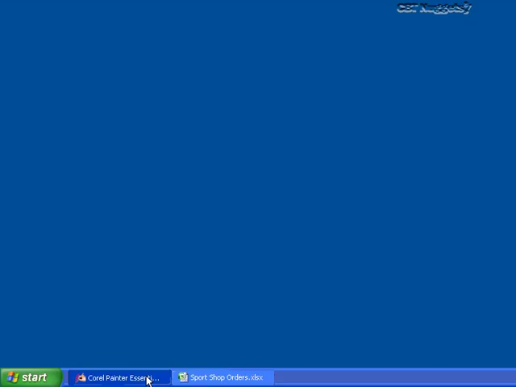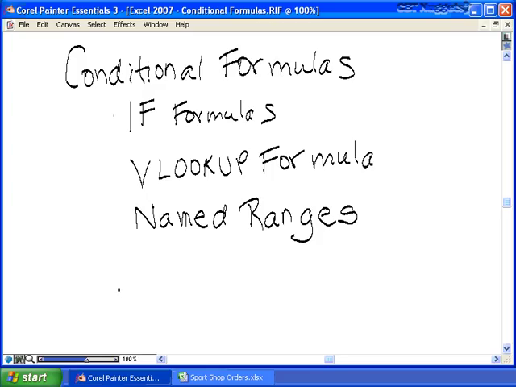Excel 2007 Conditional Formulas. Here we are going to take advantage of if logic. There are if formulas that are built right into the program. They've been here in Excel for years and years and years. They're in other spreadsheet packages as well. But Microsoft wants you to understand how these work if you plan on taking that certification exam.